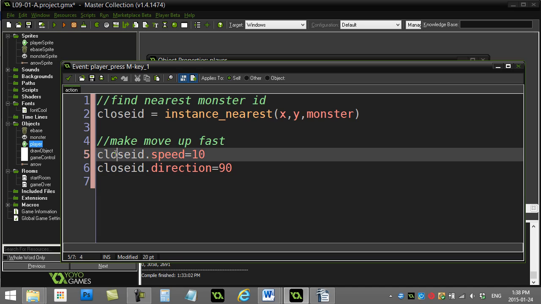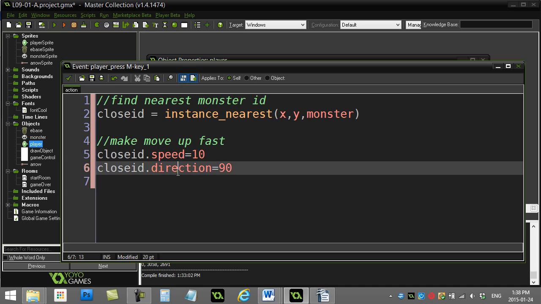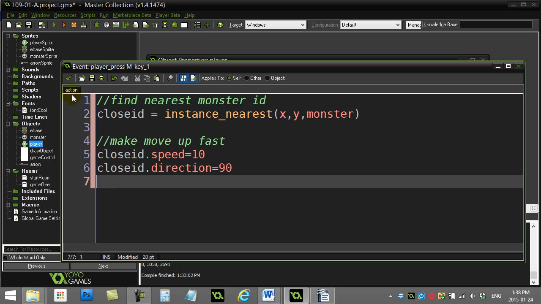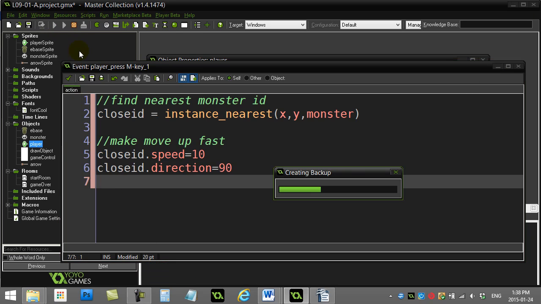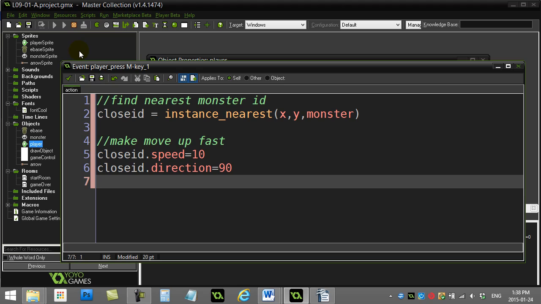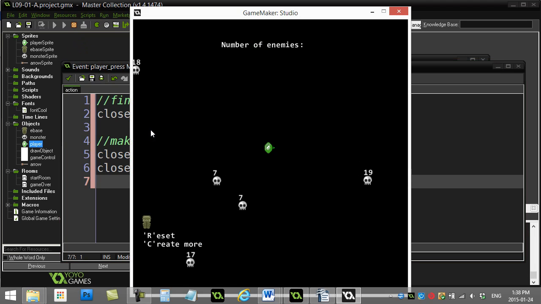Now, this works, okay? Any ID you have, which represents an instance on the screen, you can use the dot to access its built-in variables. And so we can access the speed and the direction. So this should work here as I hit the M key, so nearest monster moves up.